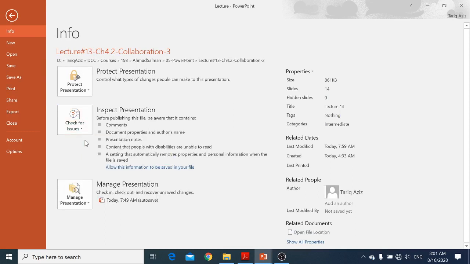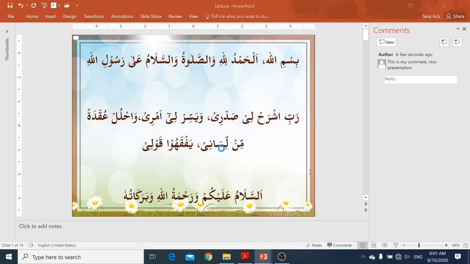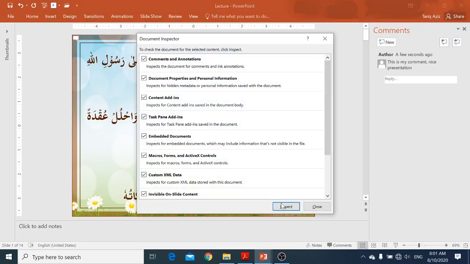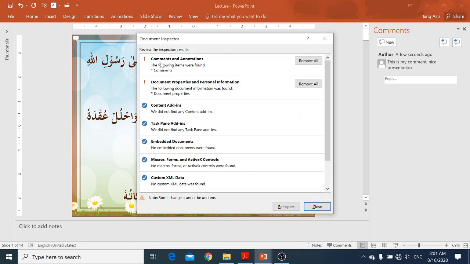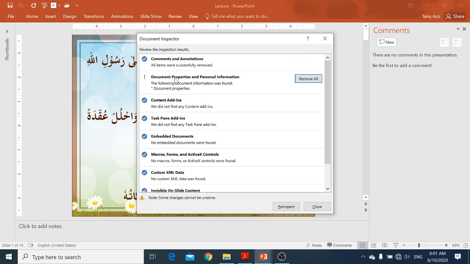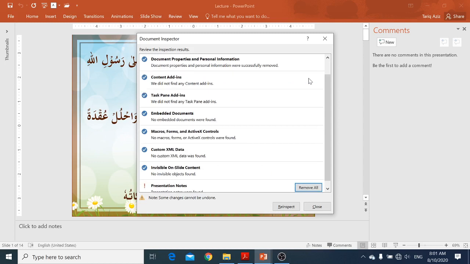So let me inspect my document. Yes. And then I can say inspect. Now, did you see that? We have the comments. It says, do you want to remove all comments? Yes, for sure, because I don't want people to see the comments. Document properties are my name, the date modified, and the tags and the title. Yes, since I'm going to send this presentation to some other people, I don't want them to have these document properties. This is my personal information.